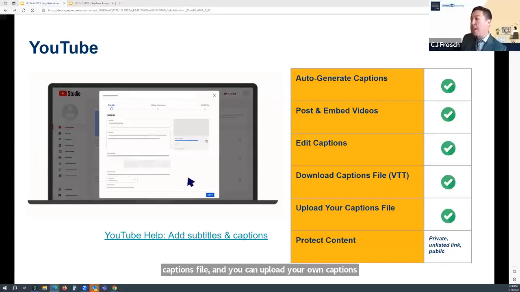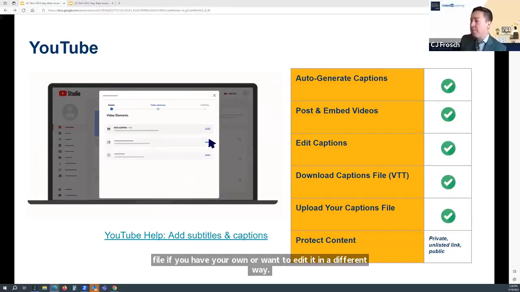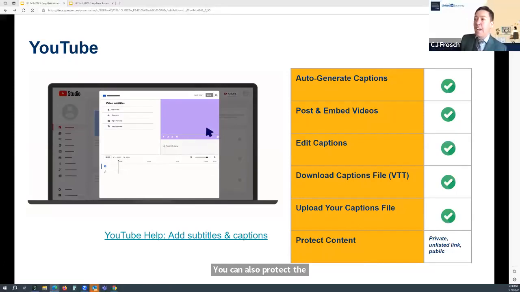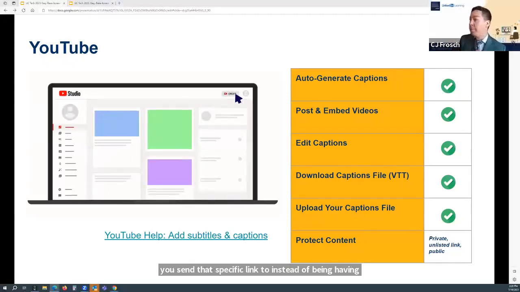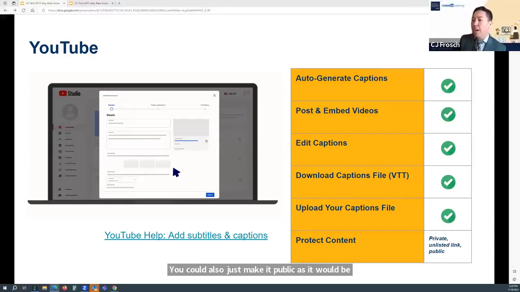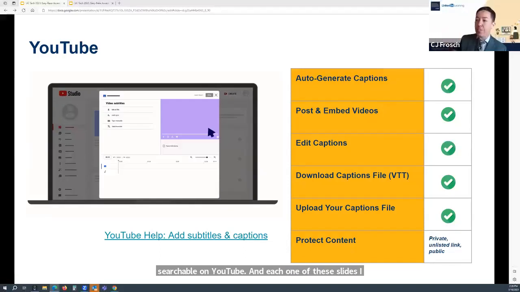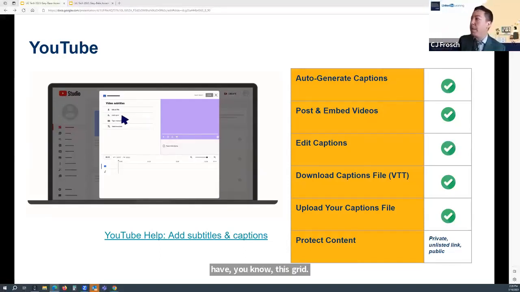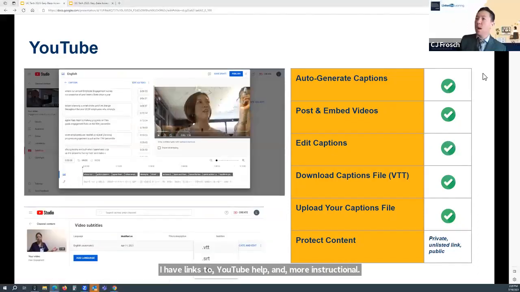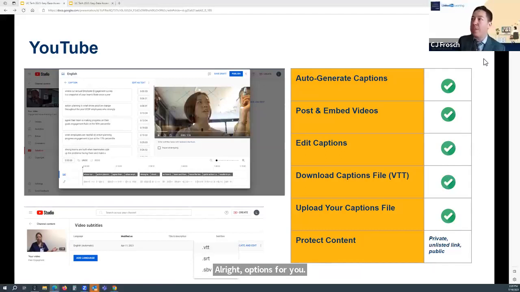You can also protect the content with privacy. You can make a link that is only available to those who you send that specific link to, instead of having it be searchable on YouTube. You could also just make it public, as it would be searchable on YouTube. And on each one of these slides, I have this grid. I have links to YouTube help and more instructional options for you.